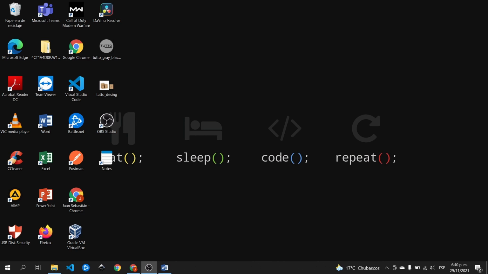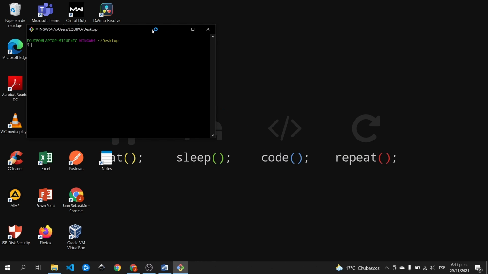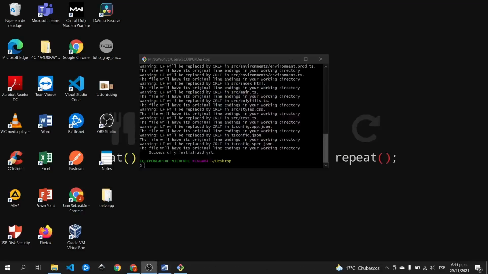Let's start creating a project. To do that, we are gonna open a terminal. In this case, I'm going to open git bash and we write ng new and the name of our project. In this case, I'm gonna call the project task app, and we are going to wait.